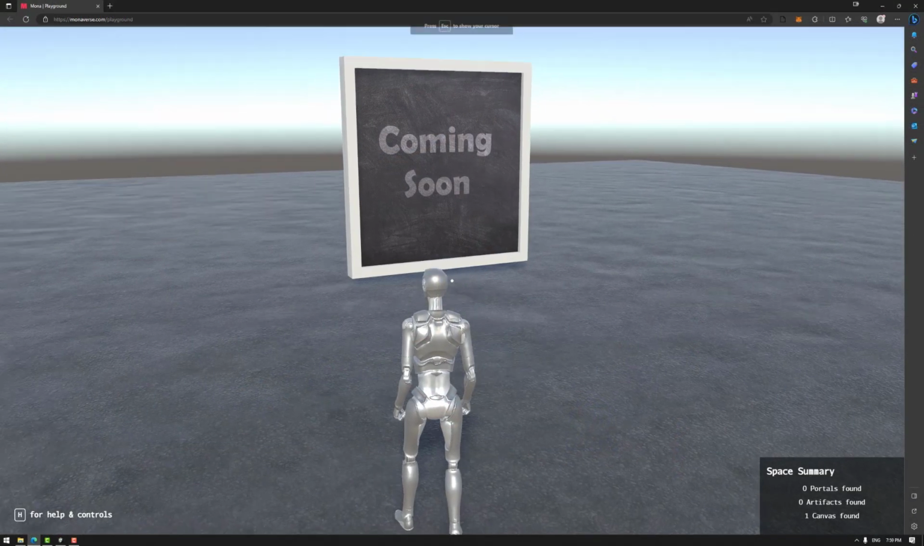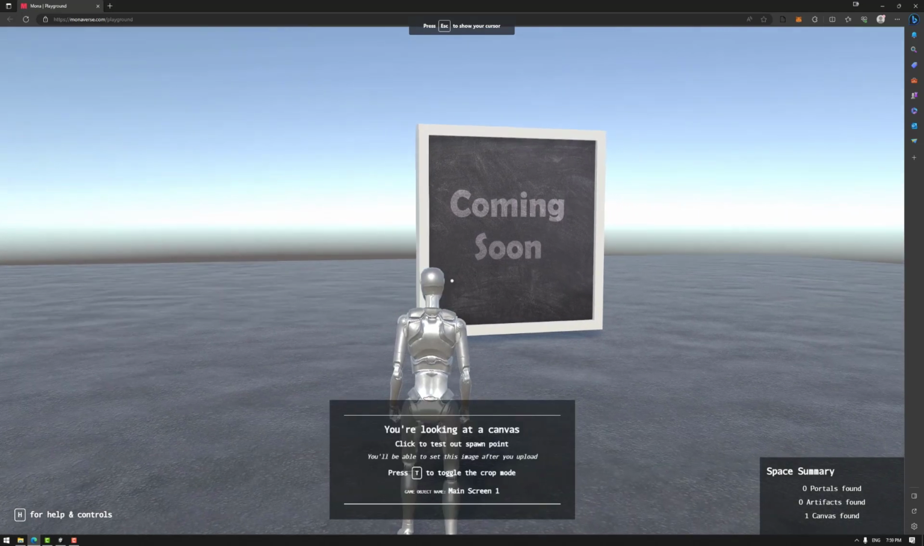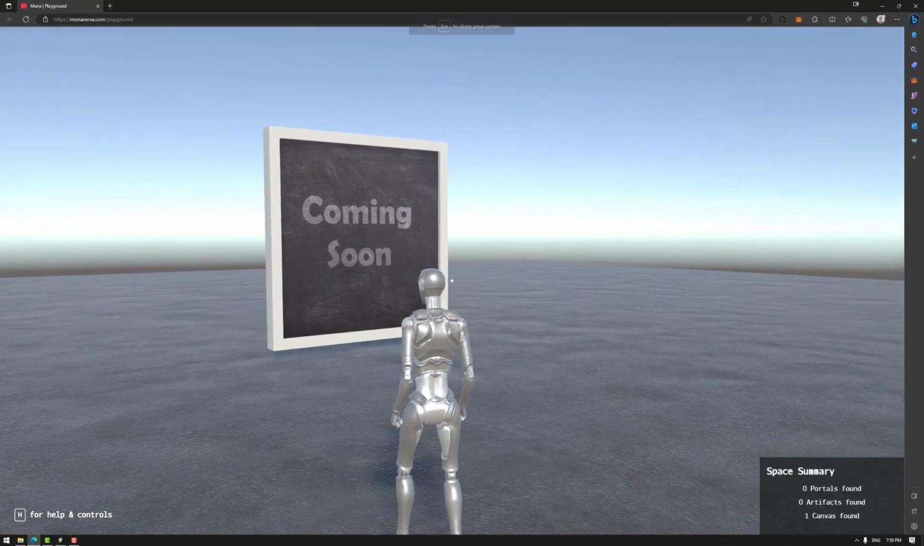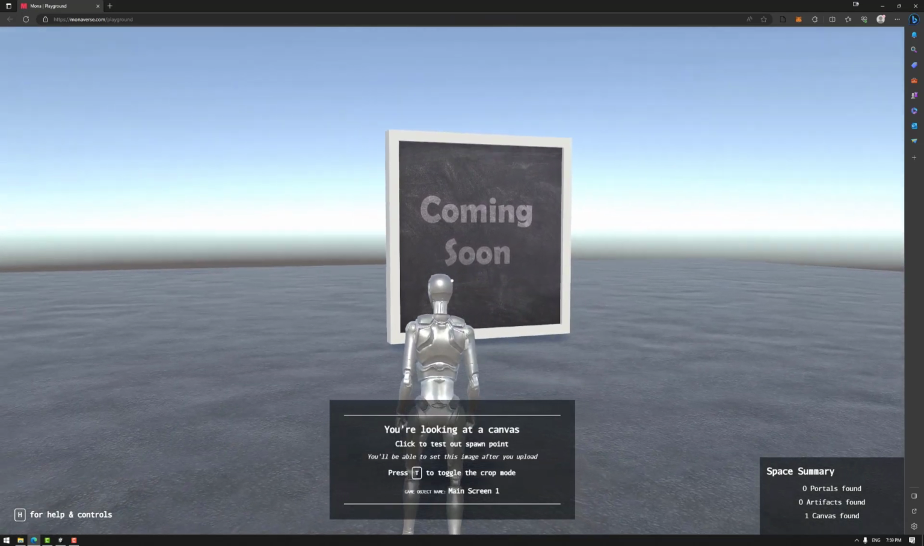When you build to the playground, your canvas should change to the Mona Coming Soon image. If not, then make sure to jump into the Mona Discord support channel to help you out.